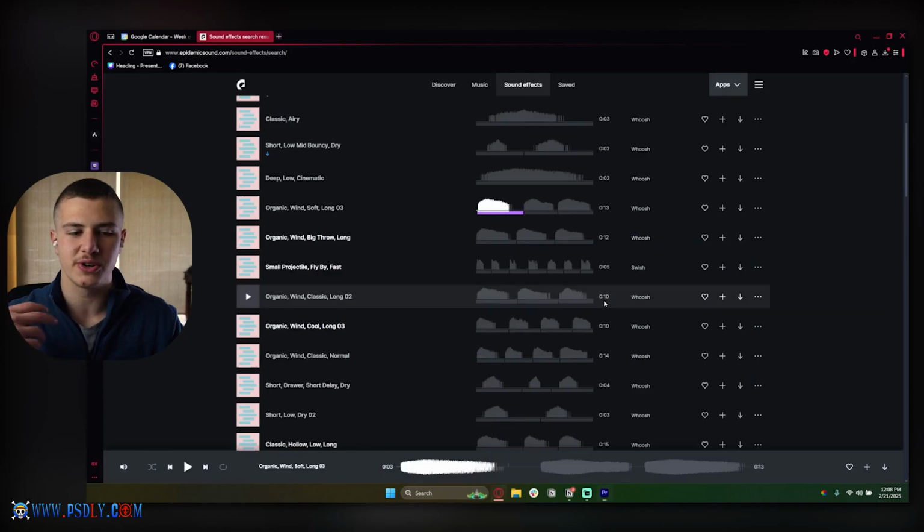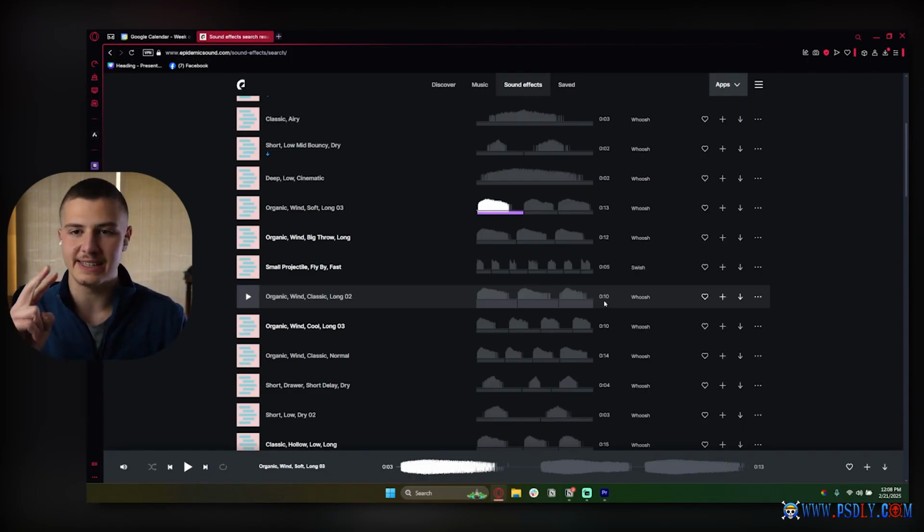So with this being said, whenever you're collecting whooshes, you want to collect whooshes according to the size of your movement. And number two, according to the intensity of your movement. These are the two most important ones. And once you have those down, the rest is pretty easy.